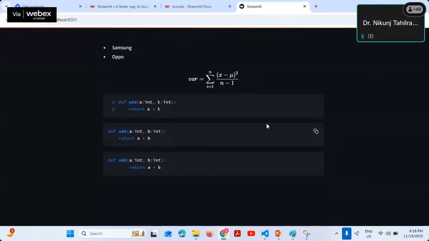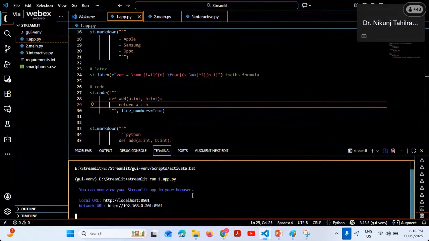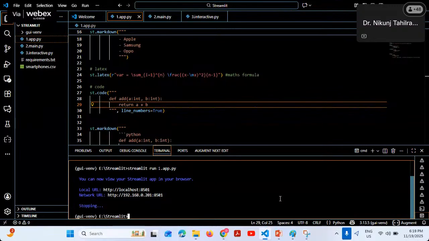So your server is always running in the backend. Whatever change you make, it will be directly reflected over here. That is the beauty of Streamlit. Now, if you want to stop this server, press Control C and it will stop the server.